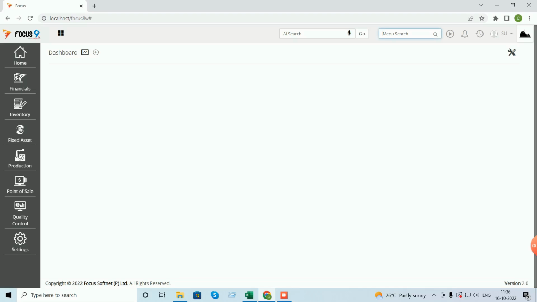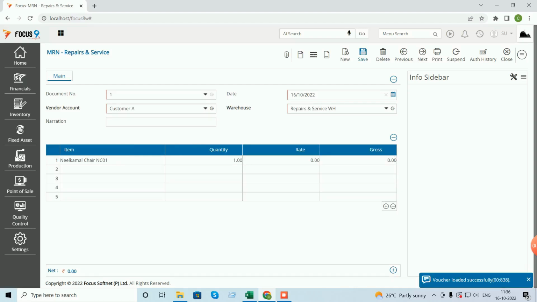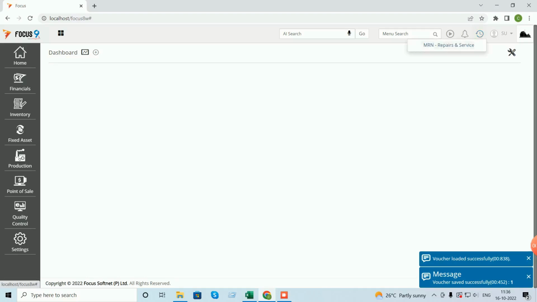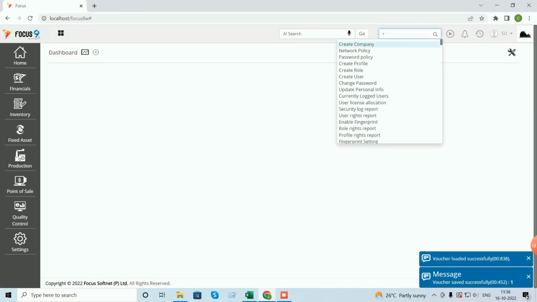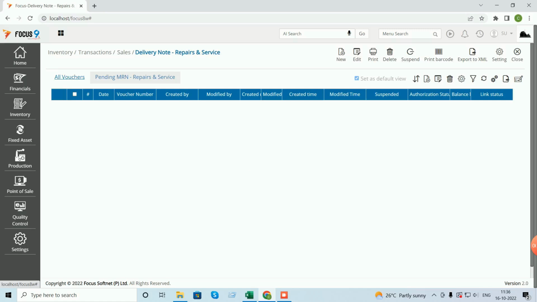Okay, let me go to the MRN first and let me save this document. Before linking we have saved, so after linking once more let me save this. Now let me go to the document which is my delivery note against repairs and service. Now here you will get all the pending repairs and services. Okay, it is not showing, so let us delete and do it again.